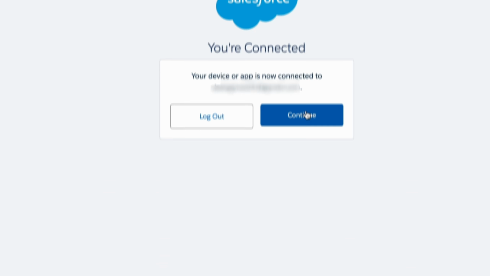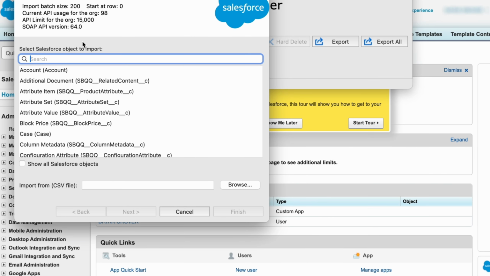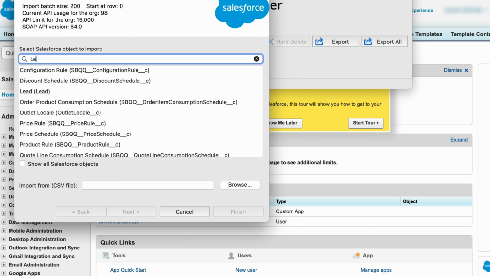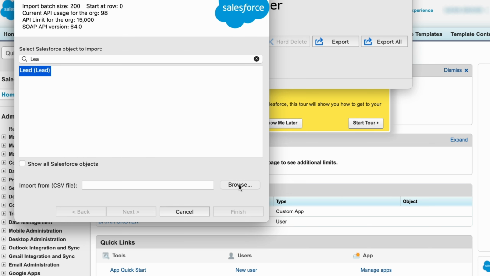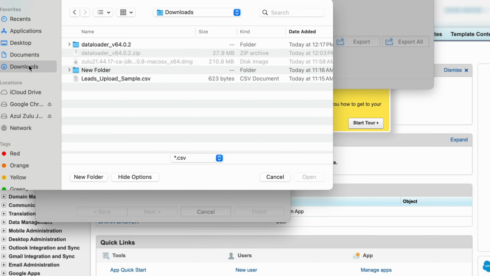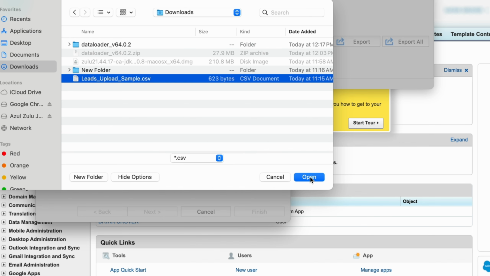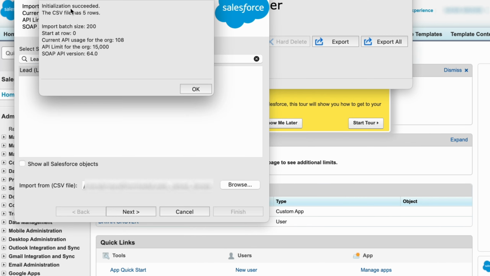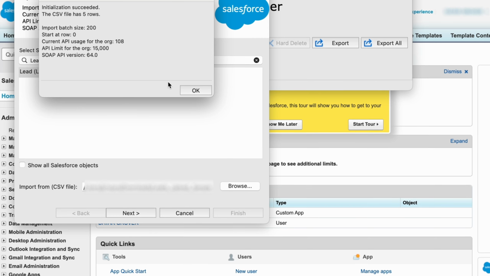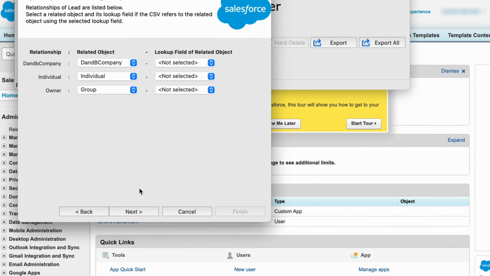I'll click allow and continue. If you see over here, it has now moved to the next page. Over here, I'll select the lead object, and next I'll select the file. So I click on the file browser. This is the file that I have. I'll select that, click open, and do next. If you see, the initialization is successful. The CSV has 5 records. After that, I'll do next over here.